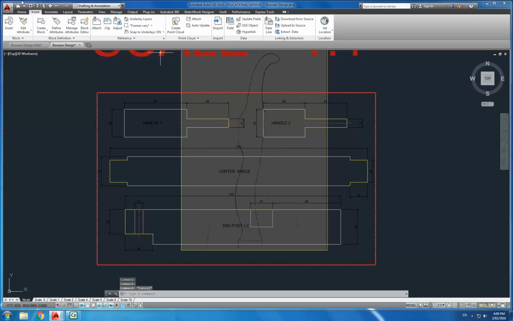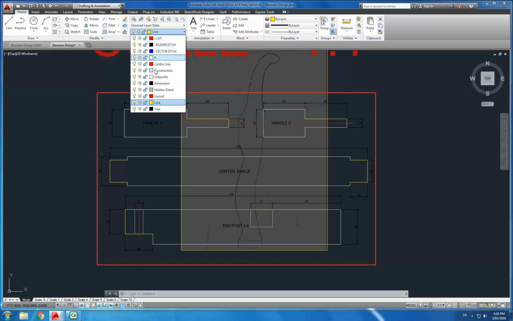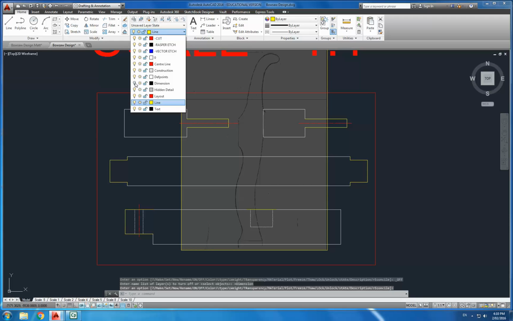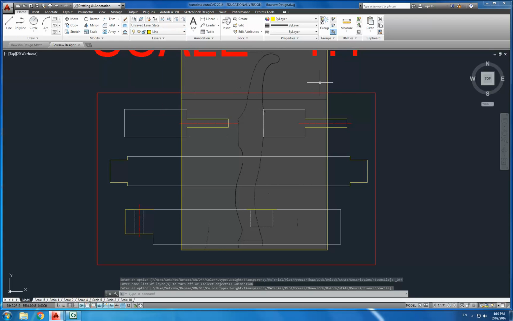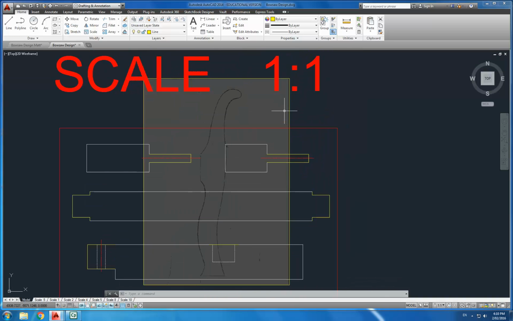Okay, next, if we go back to home, now this layer section is all our different layers for our drawing. So for example, we can turn off the dimension layer, so just select the little light bulb, make it a bit easier to see, and we'll go back to our drawing. So have a little zoom in and out.